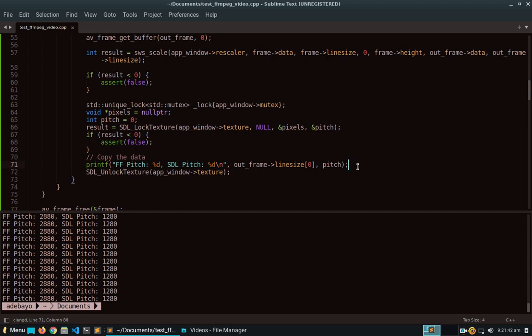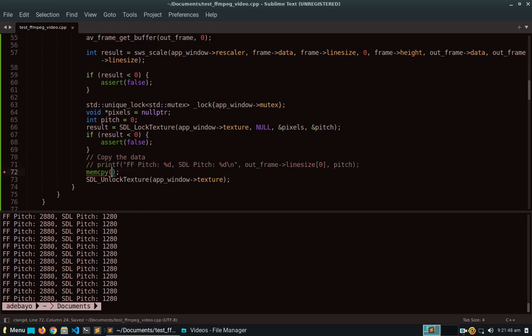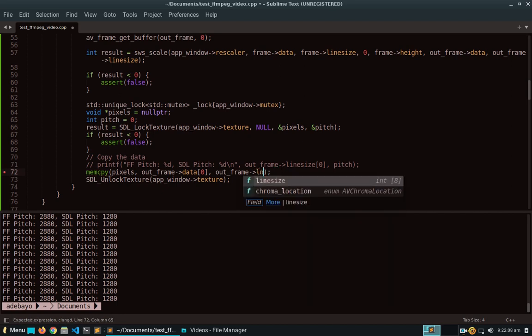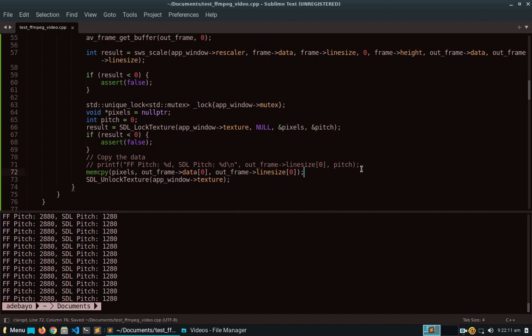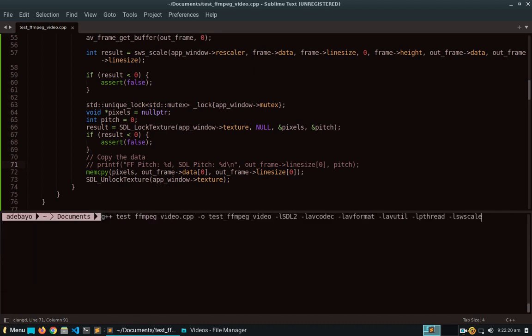So what I'm going to do now is memcpy, and the destination is going to be the pixels. The source is going to be the out frame data at 0, and the number of bytes to read is going to be the out frame's line size at 0. Of course, I don't know what's going to happen at this point because SDL is returning a pitch that is really small, but I think I'm probably going to need to multiply that by the height or something, but let's just figure it out and see how it goes.